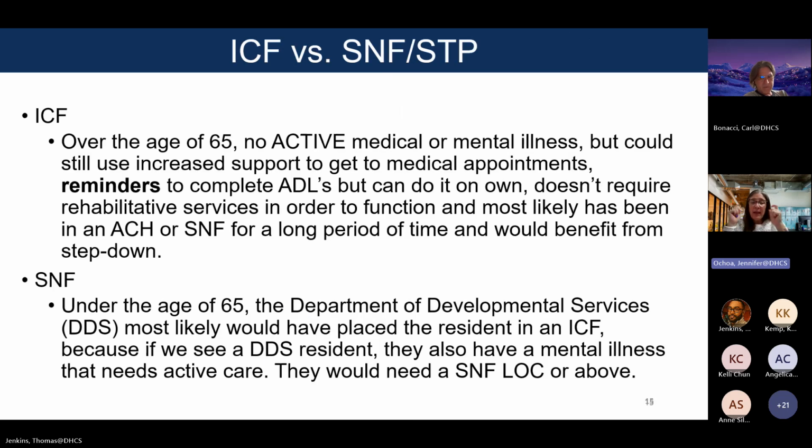So here are some little caveats to think about when you're starting to make your recommendation for placement. There's ICF versus SNF and STP. The contractor deems a level 2 is necessary. They will schedule a visit. The visit may be conducted face-to-face or telehealth. During a face-to-face visit, the evaluator will travel to the facility.